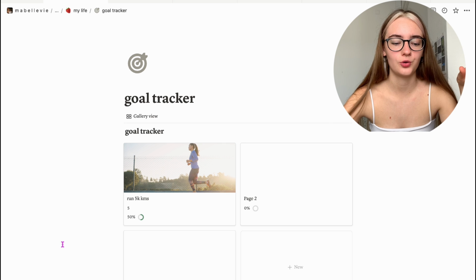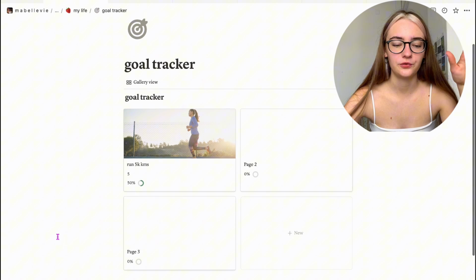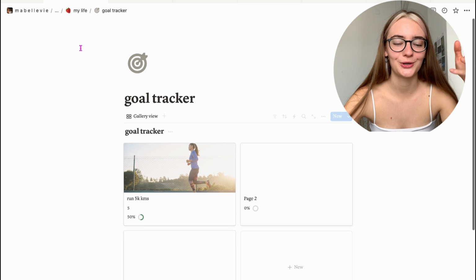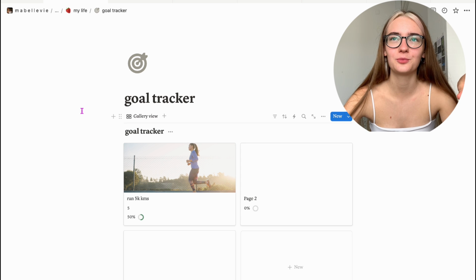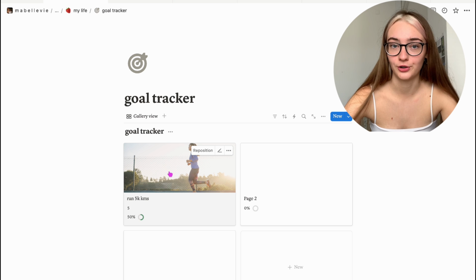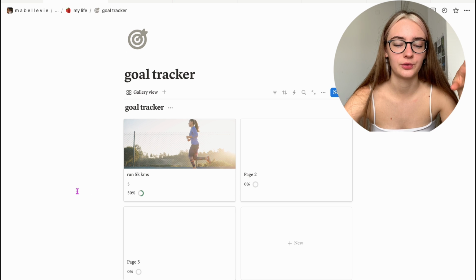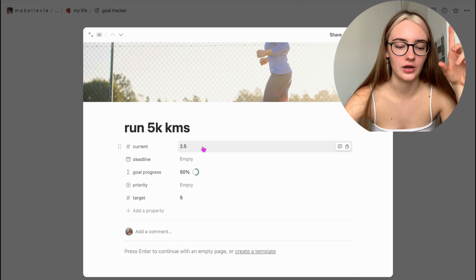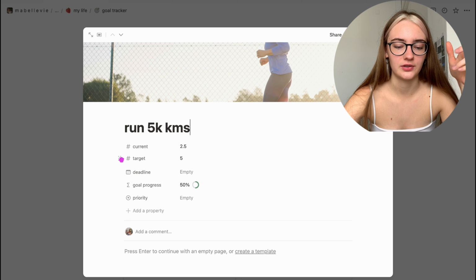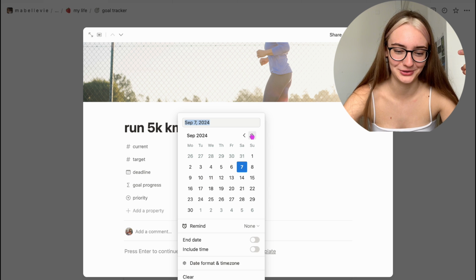And now I'm going to show you how to use the gallery view. The gallery view is basically a view where you can put the images. You can put the images everywhere, but this is where it is seen the best. It's perfect for a goal tracker. For example, you add all of the properties that you need, like a goal, your target goal, 5 kilometers, current is a half of it, and put on the deadline. I don't know, I'm gonna be able to do it all in 5 years, whatever.